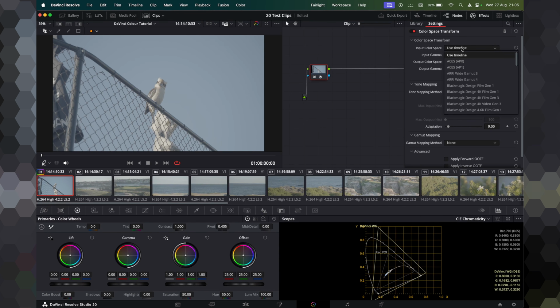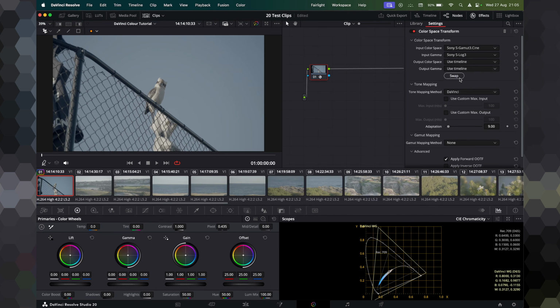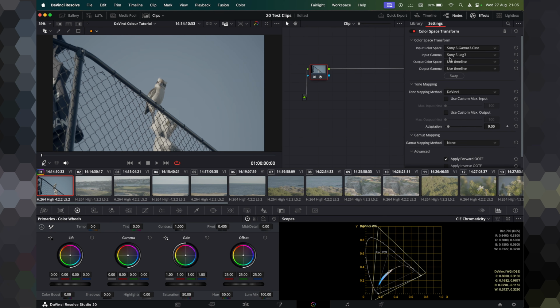So let's go to our input color space and we'll go down to S-Gamma 3 Cine. And then input gamma is S-Log. Now, if you're working on a Canon or another camera, like say you're using Nikon, Canon, Leica, you'll have Canon C-Log, Nikon N-Log, Leica L-Log, Panasonic P-Log.